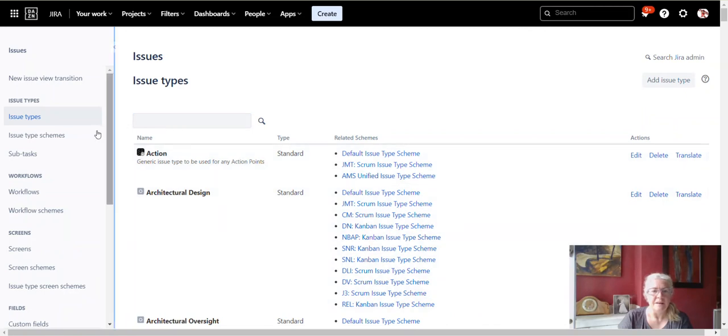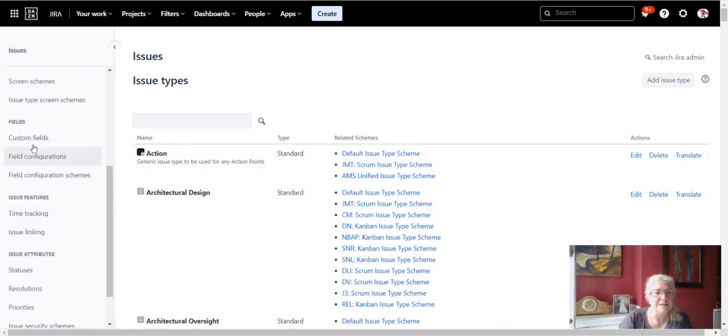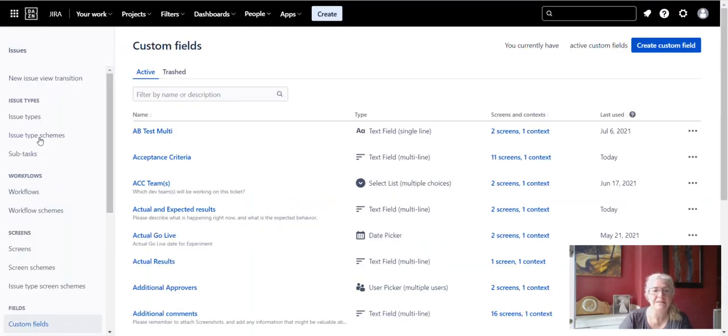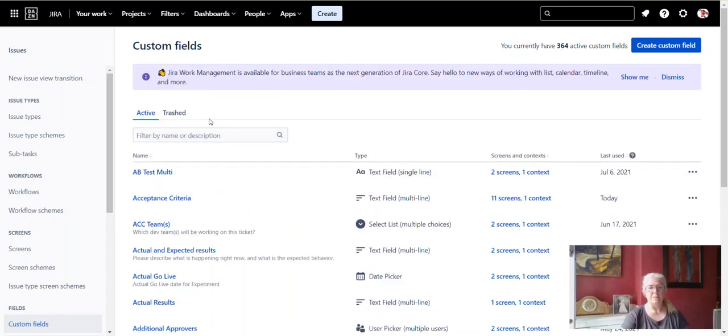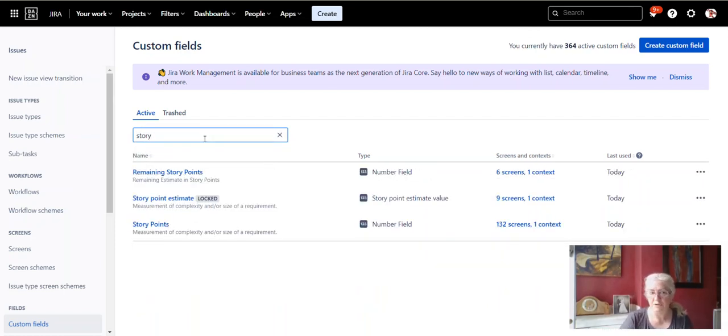And then once we are in issues, we look for fields. We go down this list on the left hand side here to custom fields. Click on custom fields there when that loads. Now this is a list of all the custom fields that we have in our Jira instance. So the one we want is story points. So I will check for story, and here it is, story points.